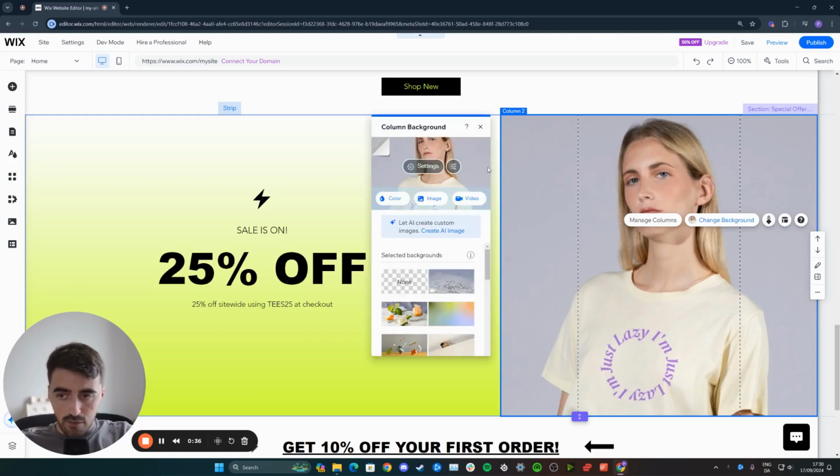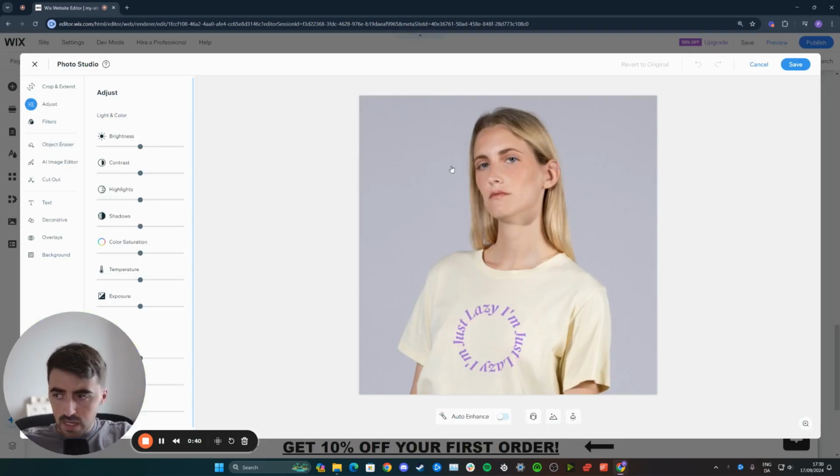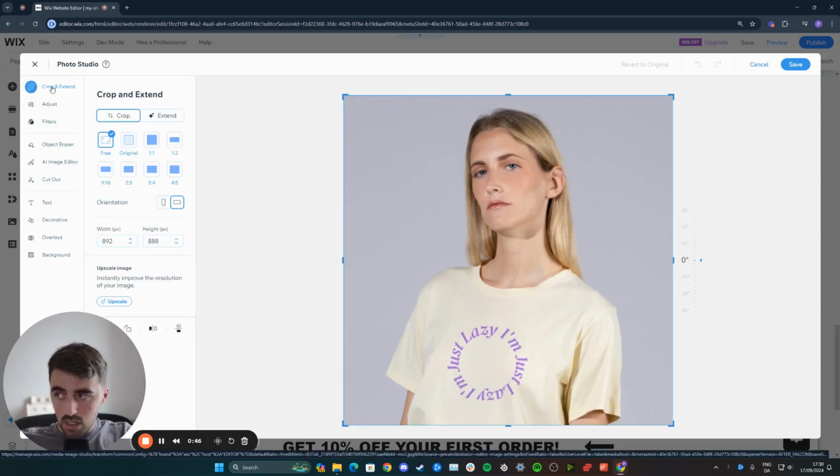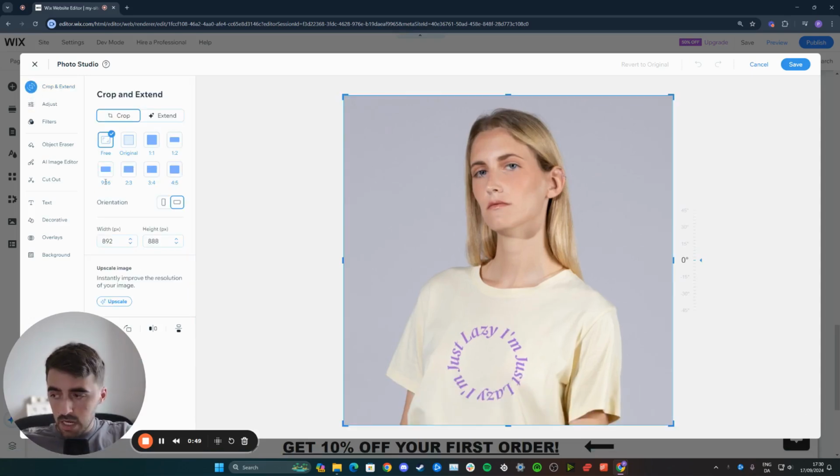From here, you want to click on this button right here next to settings, and then that's going to bring up this separate window right here. From the window here, you want to click on crop and extend in the top left corner of the screen right here. And if you take a look at the bottom here, you will see upscale image. Now, all you have to do to make this image clearer is click on upscale.